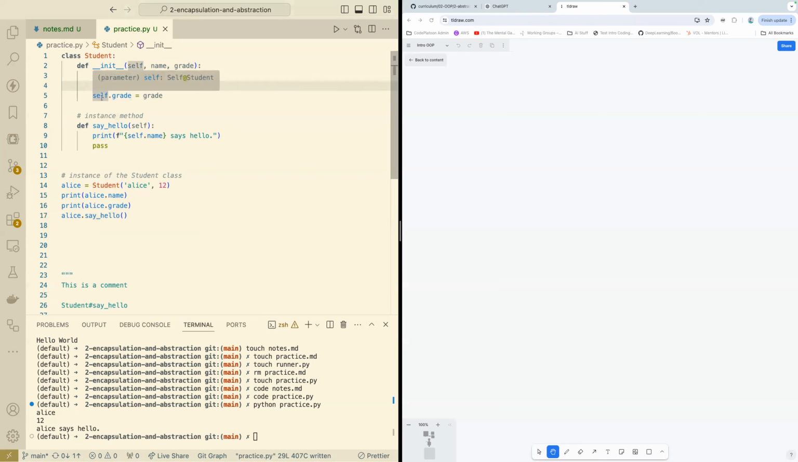Does someone want to take a crack at describing what self is again? Why do we have to pass it here? What is it doing? How come for say hello I pass self as an argument, but I don't have to pass it as an argument when I actually call the method?